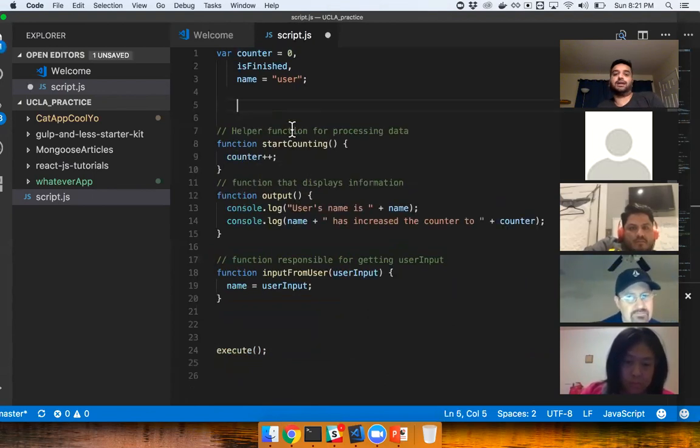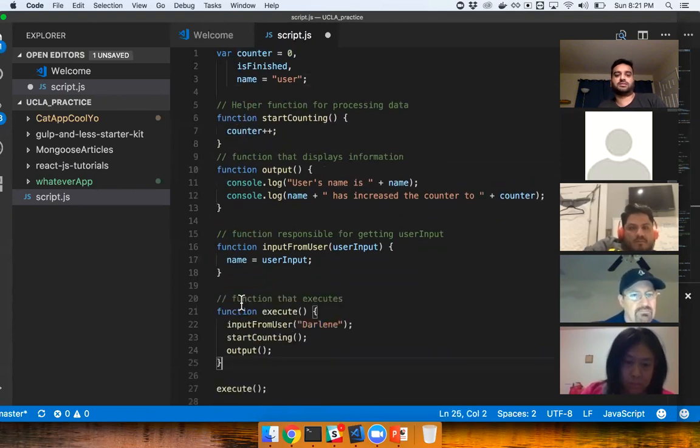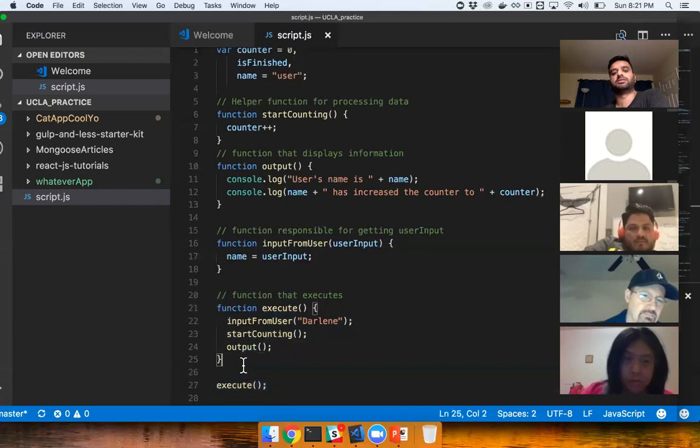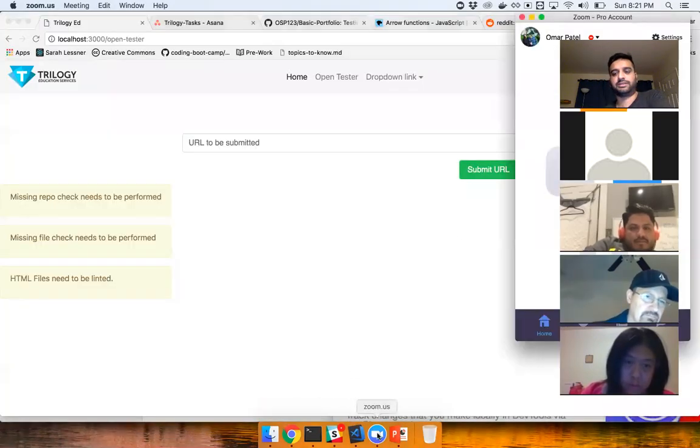I like having it at the end because it makes more sense to me, because this is the thing that's going to execute at the very end. So if I'm going to call it, I want it to have all the functions at the end. So I think it makes more sense. Questions about that?